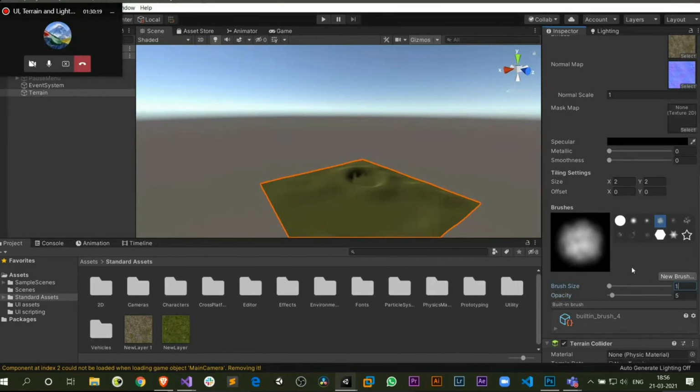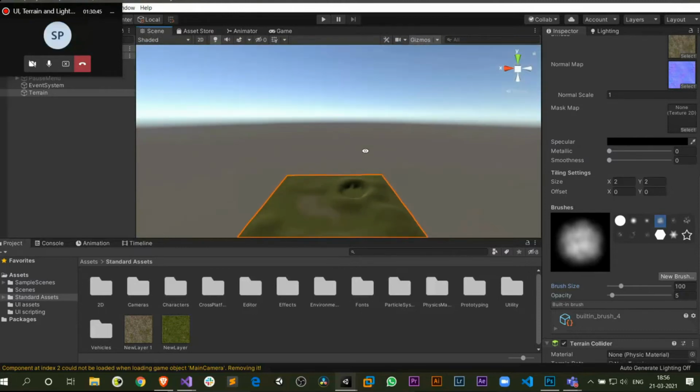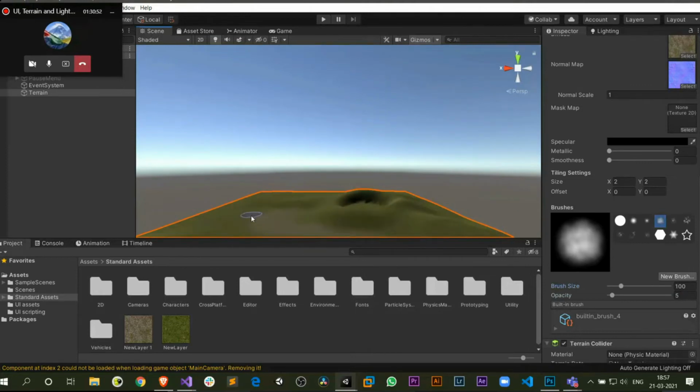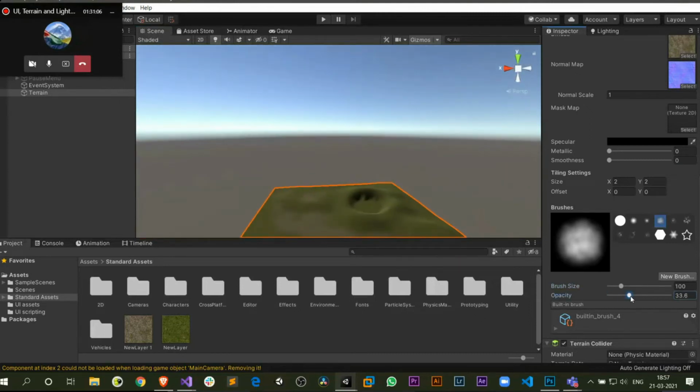For now, I'm increasing my brush size to 100, opacity to 5. You see, the area that I'm painting is getting replaced by the other texture. Let's make this whole area a bit less grass here. Now basically you get an idea, and if I say increase the opacity of this ground, you can see more pronounced effect.